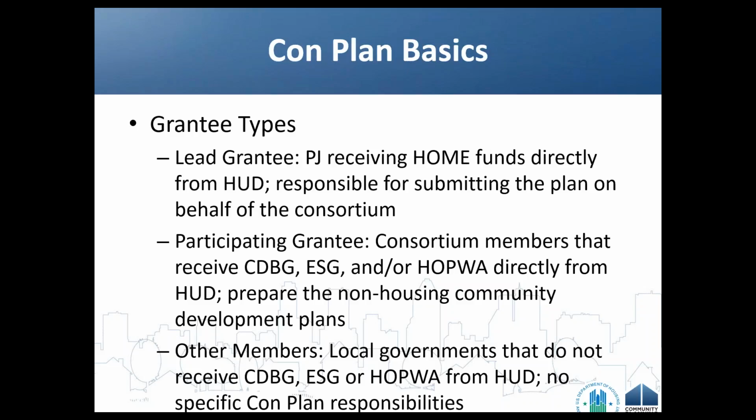And then finally, we've potentially other members of a consortium. These are local governments that do not receive any entitlement grants. They're not receiving CDBG, ESG, or HOPWA from HUD. And they don't have any specific comp plan responsibilities within IDIS, but in your own internal process, you may find a way to work with them and collaborate and get information and data from those other members.